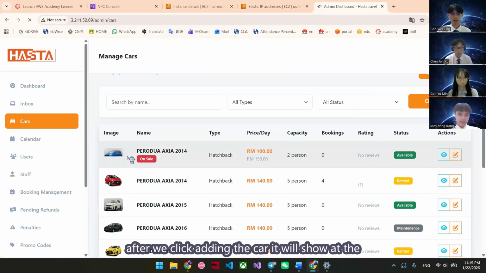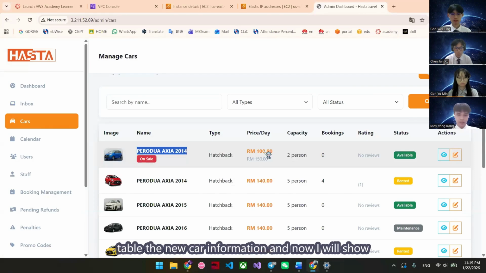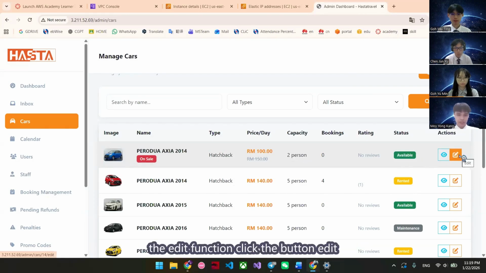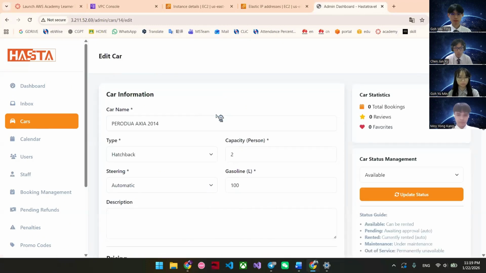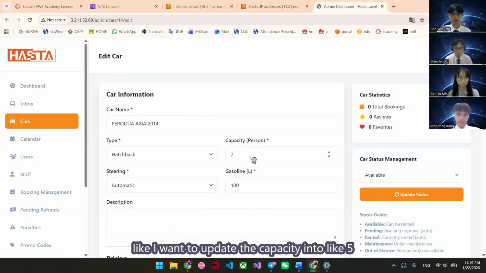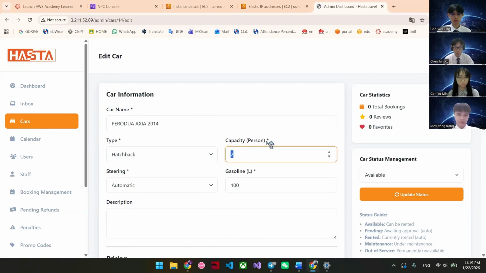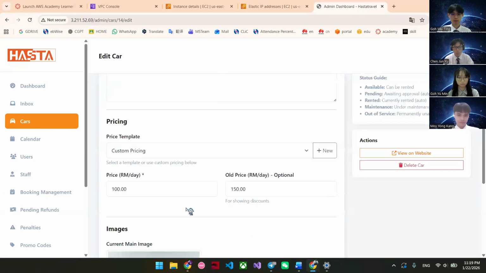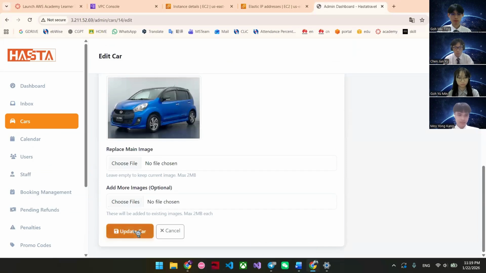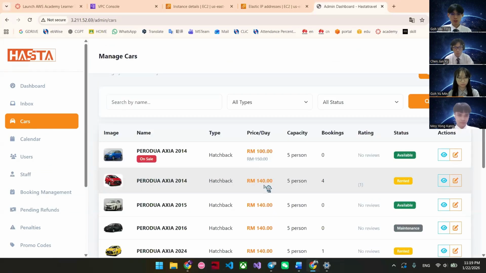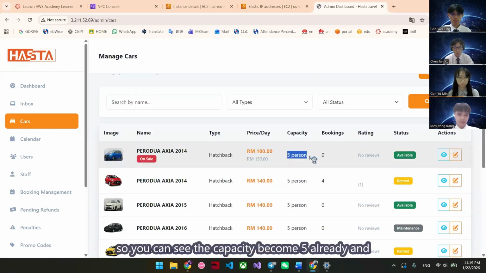After we click add the car, the new car information will show in the table. Now I will show the edit function. Click the edit button. Say I want to update the capacity to 5. We click update car, and you can see the capacity has become 5.